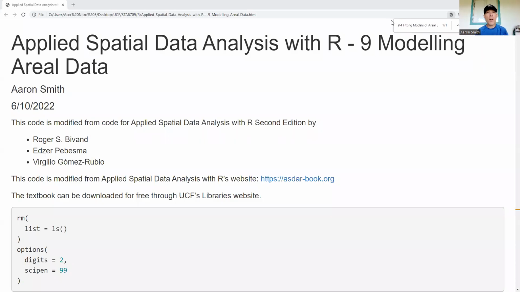Hi, in this video, we want to take a look at fitting models to areal data. Areal data is when we have data coming from regions, polygons, such as states, counties, neighborhoods, countries. What we've got going on is that I have data for each of these regions, and I want to do statistical analysis on this data.